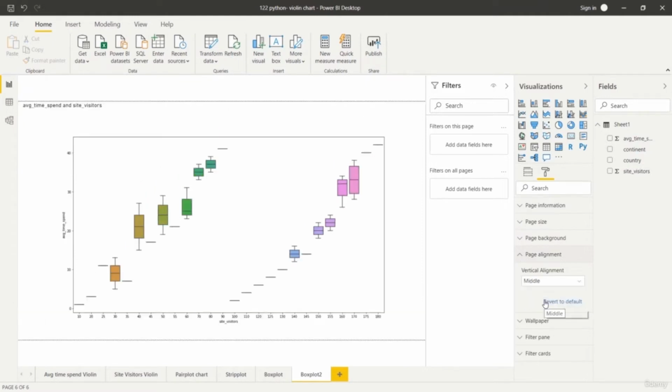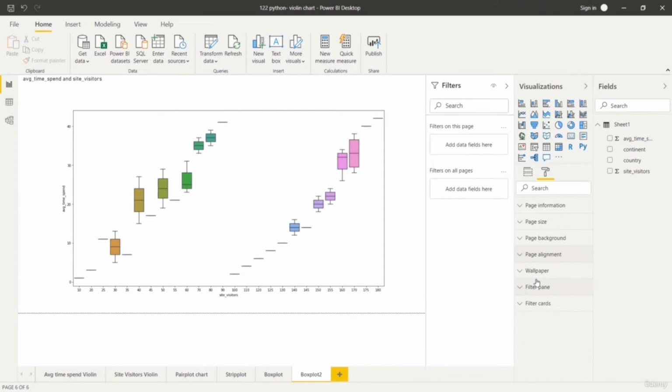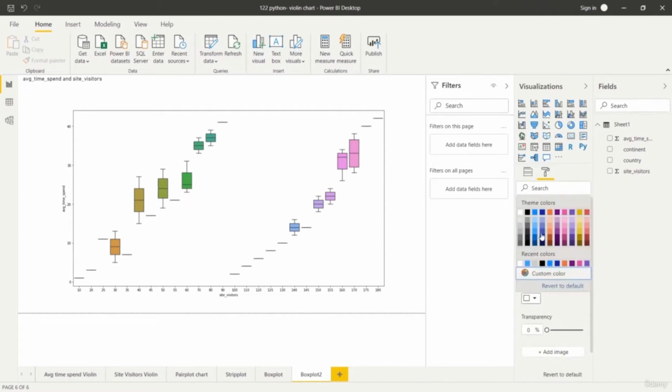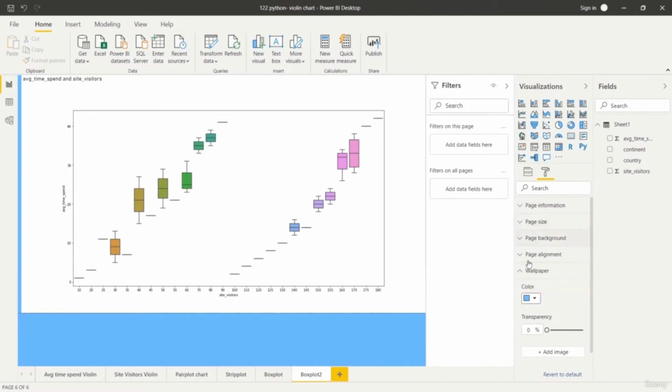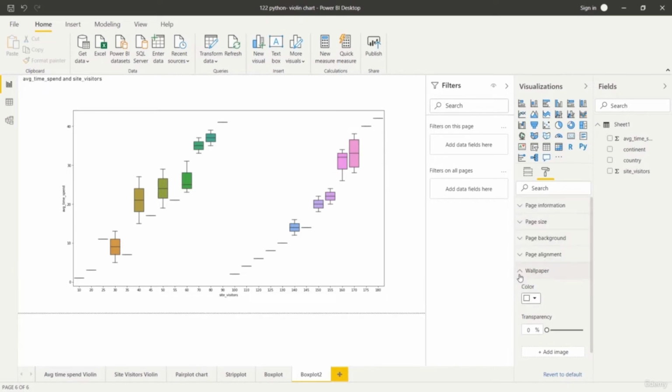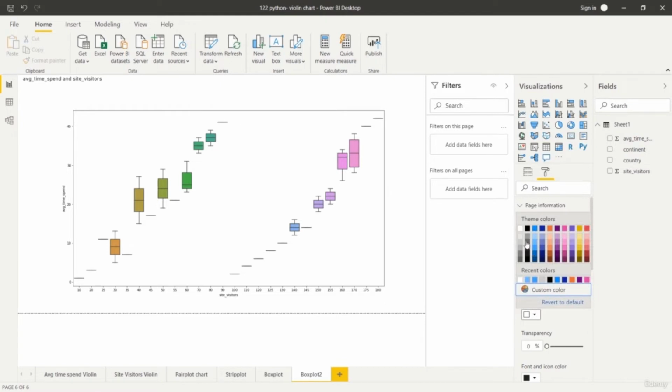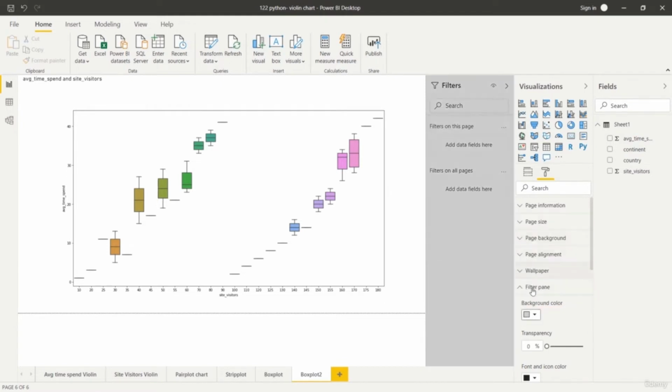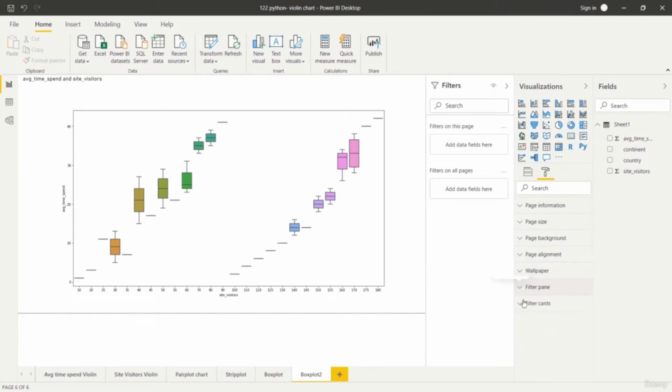Say if you want to change the text alignment, you can change it to vertical alignment or top alignment. You can set the wallpaper color to a different color, so this will change the background. If you select the chart, it will change in a different way. You can customize both the dashboard in Power BI as well as a chart. If you have multiple charts, they will interact with each other.